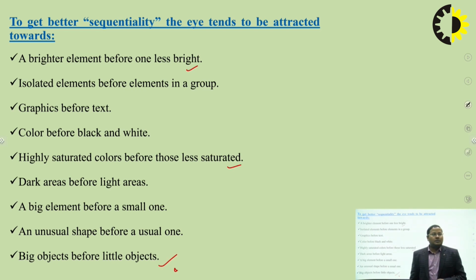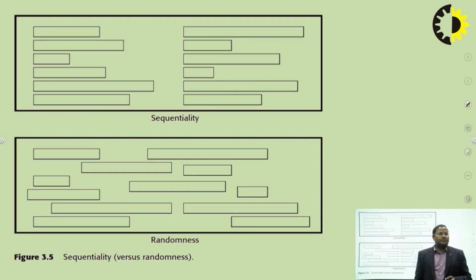So these orders will guide the eye, so that the eye tends to be attracted towards the screen. In this screen, the property of sequentiality is obtained. Everything is sequential and all the properties discussed earlier are obtained here. But in case of randomness, those properties are not available here.